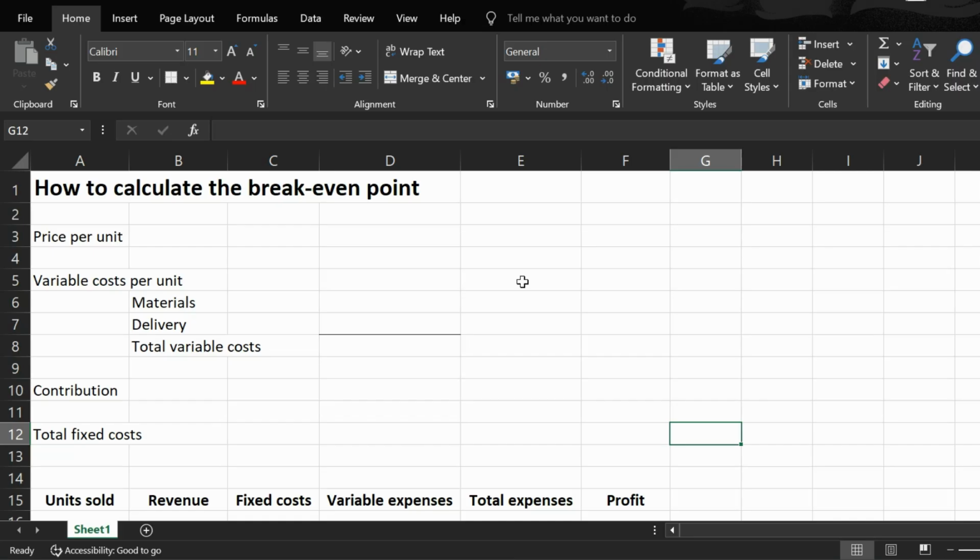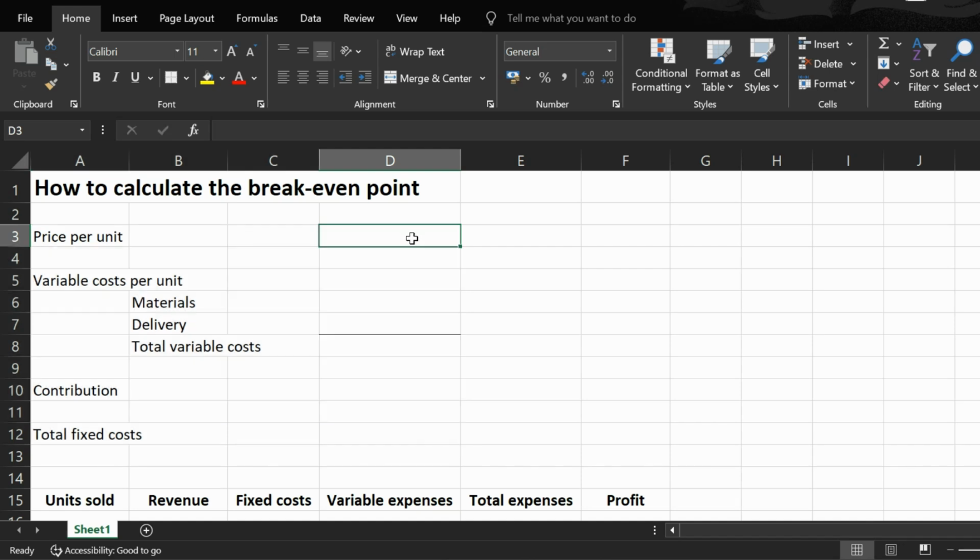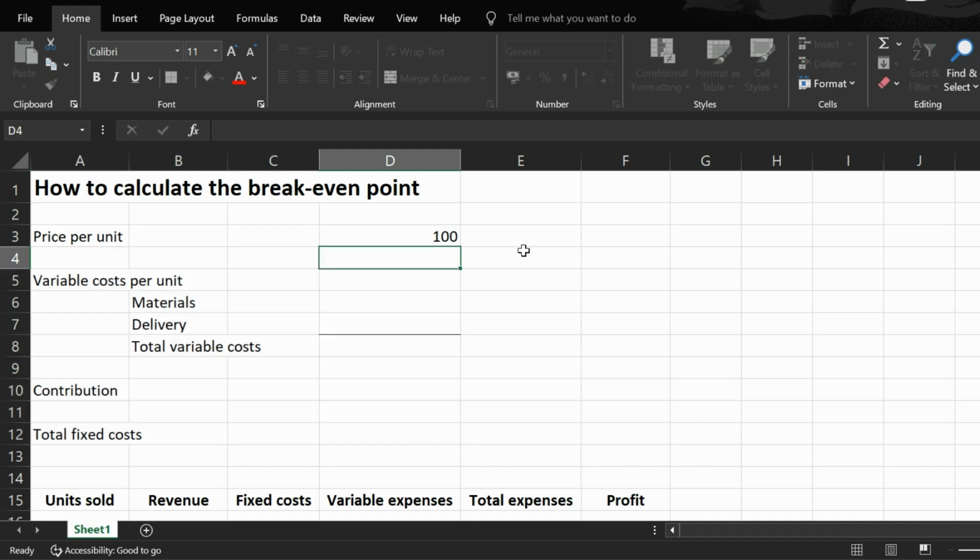Now that we are in our spreadsheets, we can start calculating our break-even point. Please note I am using Excel, but you can use any other spreadsheet software. So we're going to start by filling this little table here. In my example, the price per unit will be 100.